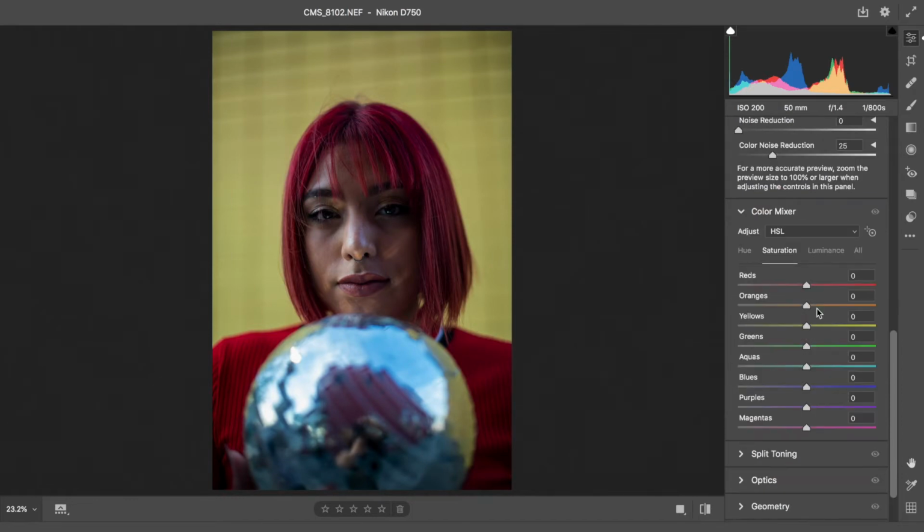Next, we're going to go over to the color mixer, and this is where you adjust the hue, the saturation, and the luminance of a photo. This is where you can just have a little bit of fun with it. I don't really like to do too much here, but here's a little trick.